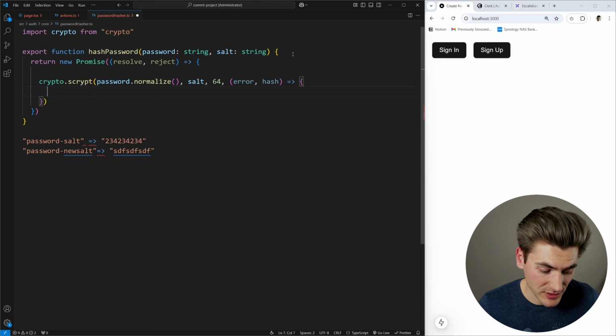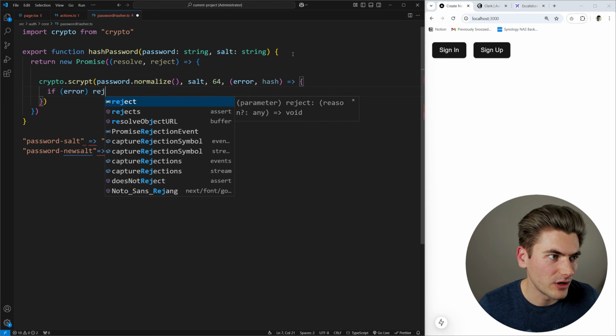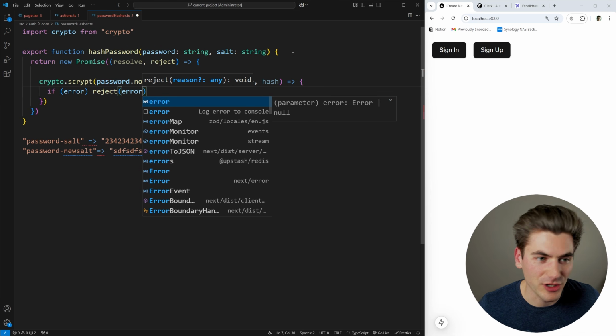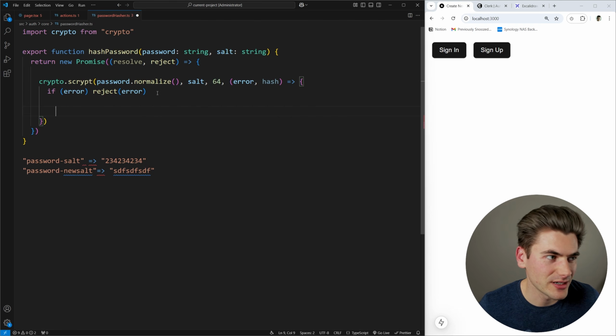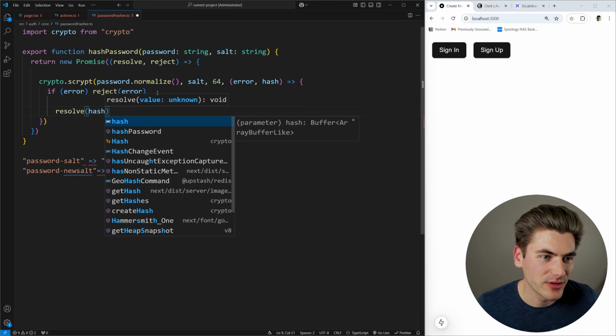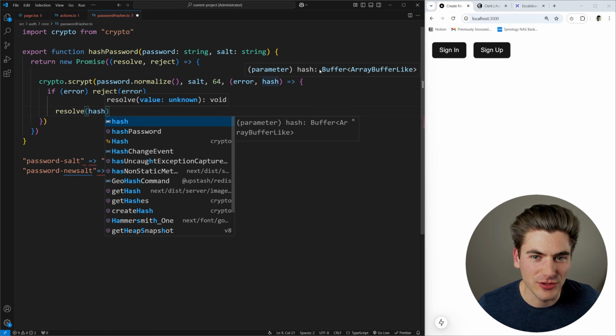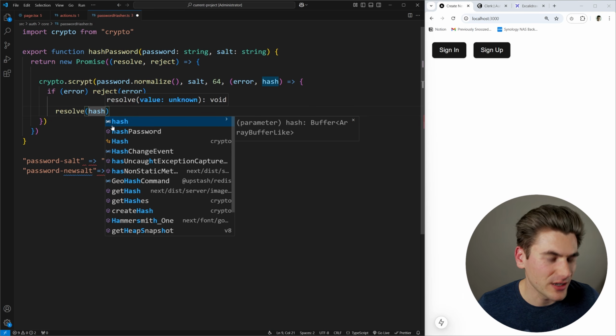And then here, the very first thing we can do is if we have an error, well, we can just reject that error, just to make sure if there's an error in our hashing, we understand that. Otherwise, we can resolve, and we can take our hashed value here. And if we hover over this hash value, you see that it is currently a buffer. So we need to convert that to a string.